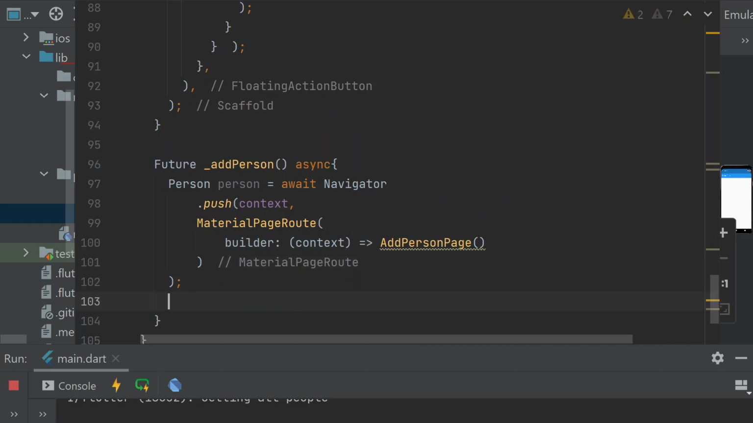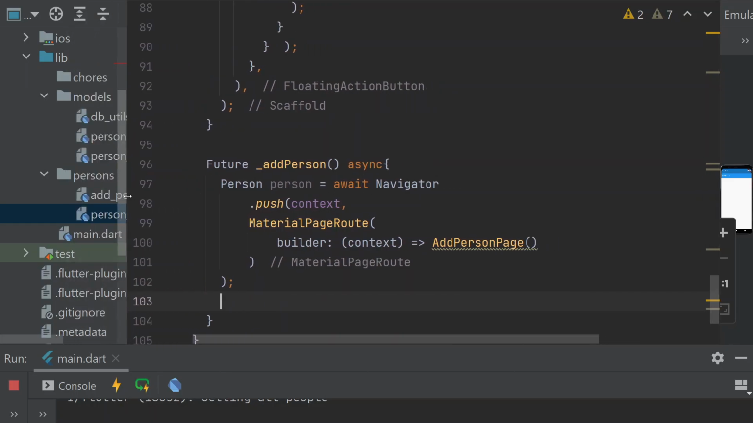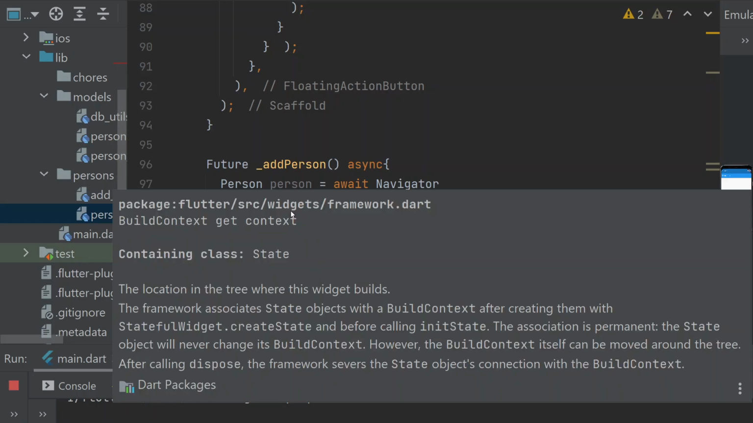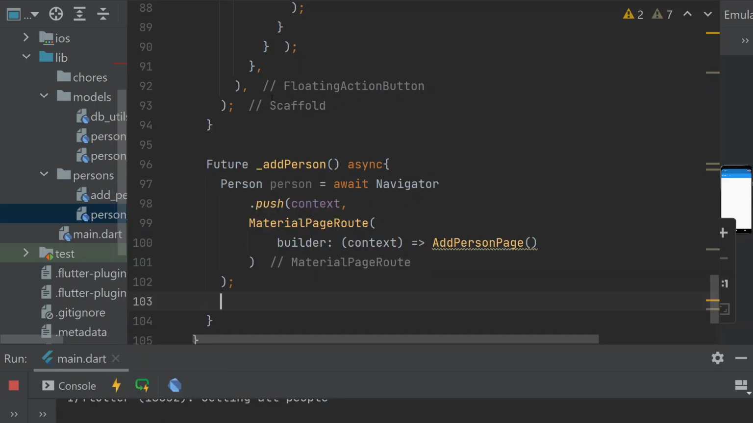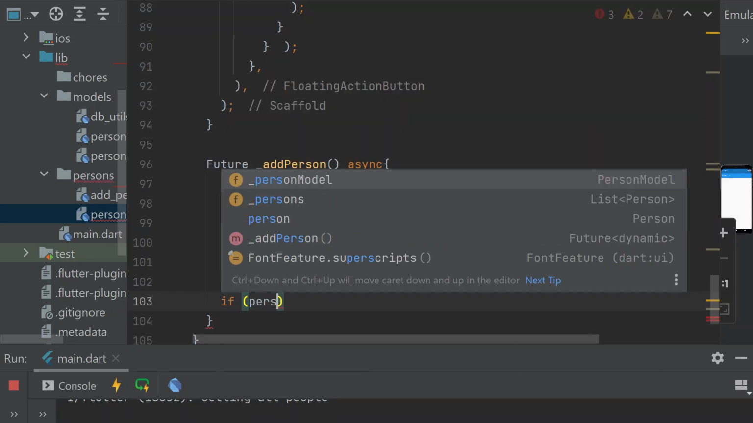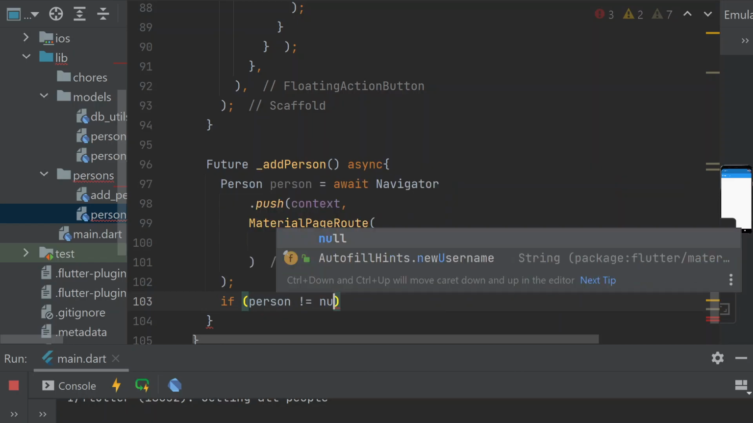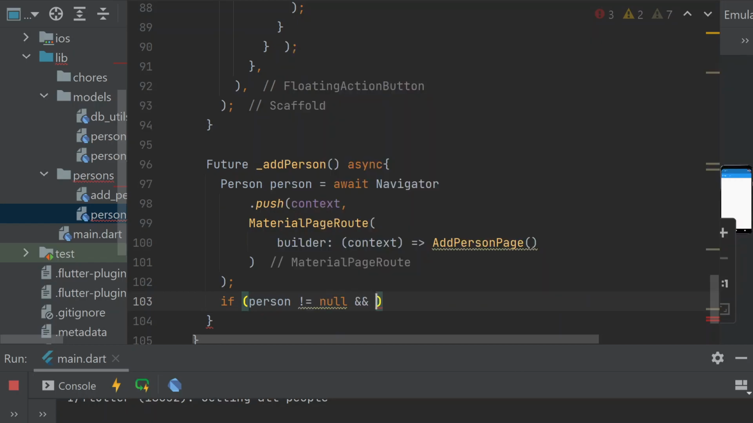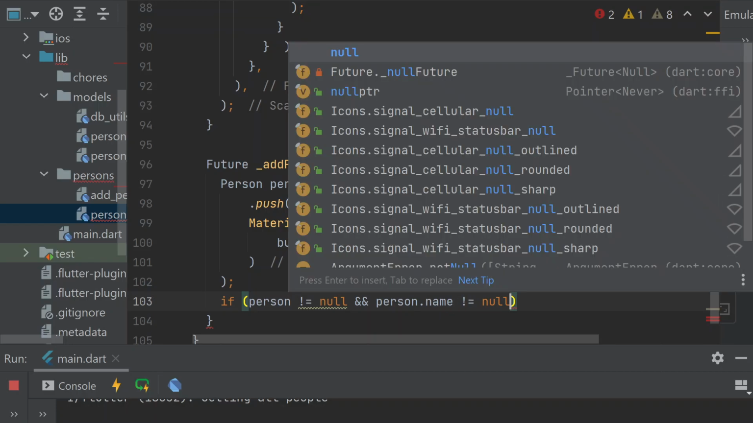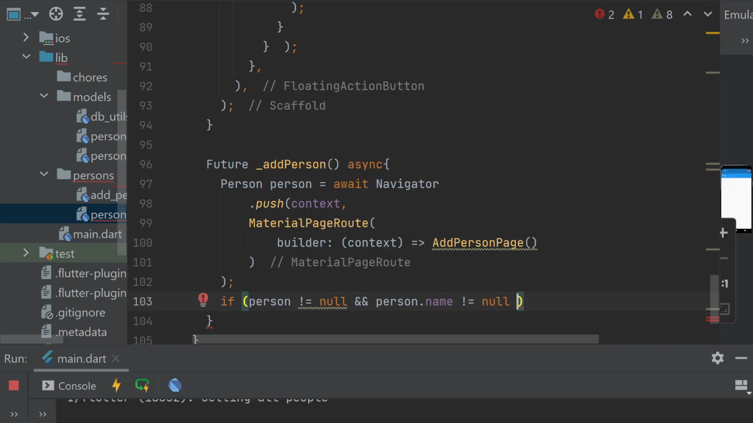Okay, so presuming that this works, this will wait for me to go to the add person page that I make. The add person page will, if everything goes correctly, return to me a person after a while, and then with that person, first off I want to make sure, okay, let's do some sanity checks. If the person isn't null, otherwise it's bad, and the person's name isn't null, this is like extra sanity checking. I think this shouldn't actually happen, but just in case.